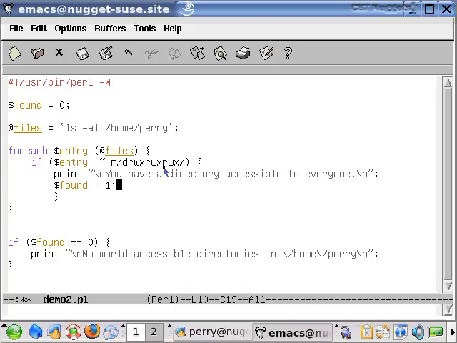Okay, if it does, then I would print out to the screen, I would say you have a directory accessible to everyone, and I would also set the variable found to 1. Remember, found was our flag, and when it was equal to 0, that meant we hadn't found a world accessible directory, and when I set it to 1, that means we have found a world accessible directory. Okay, so that's what's going on inside this loop.